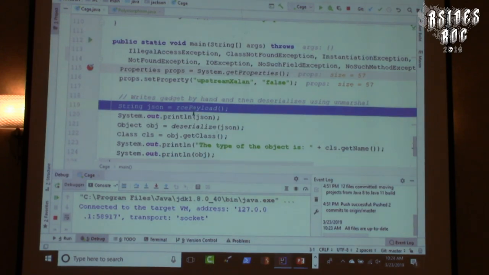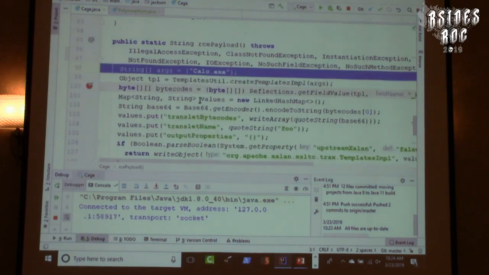And so we're going to create a remote command execution payload. So I'm going to step into that. And our payload's going to be calculator because that's mandatory.